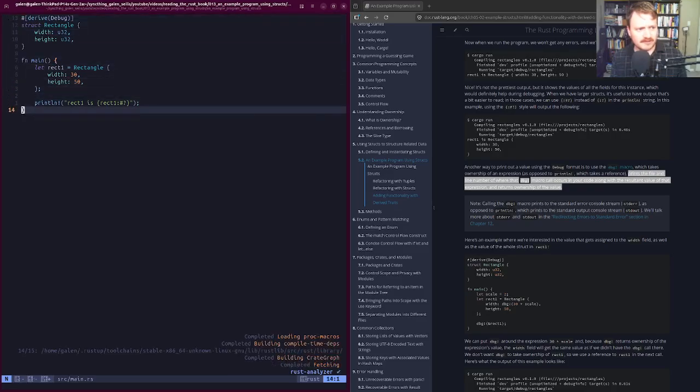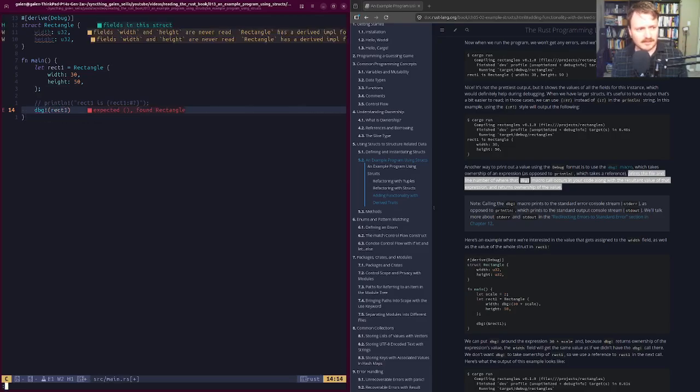So let's just give that a try. I am curious. Let's go dbg rectangle 1. Is that it?